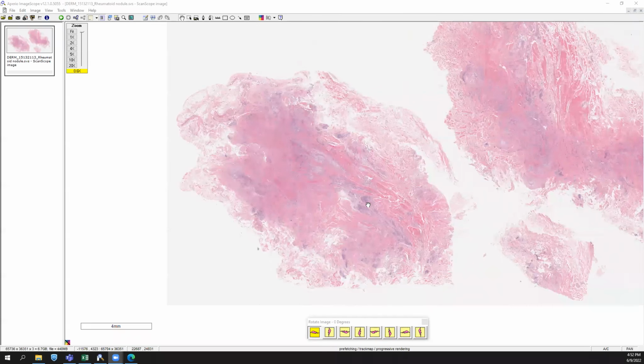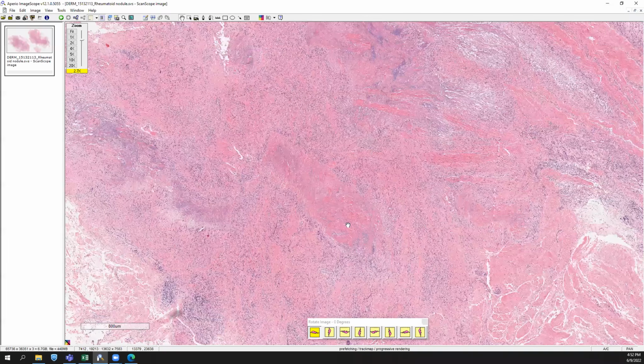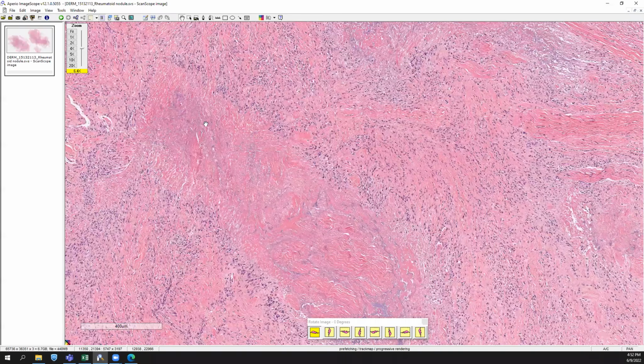Okay, so I'm going to show you an example of a rheumatoid nodule here. You can see a central area of a mix between eosinophilic material and some amphophilic, purplish, even basophilic material. And that's all surrounded by a palisading histiocytic population.